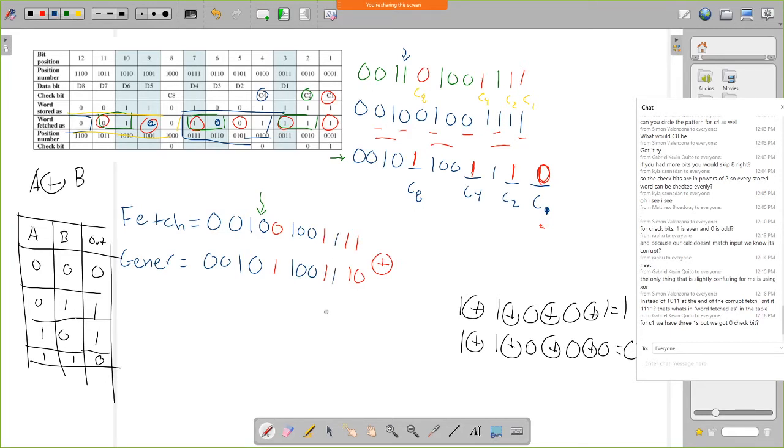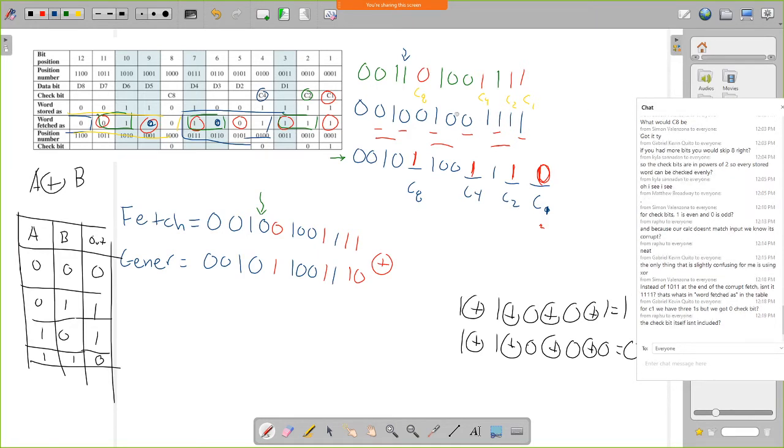For C1, we have 3 1s, but we got 0 check bit. 1, 2, 1, 2. It's position 5, 9. We should get a 0, but what did I mess up? Oh no, it should be 0.